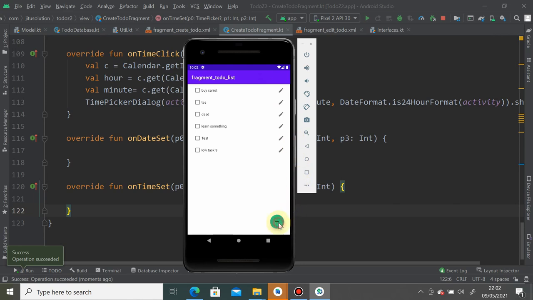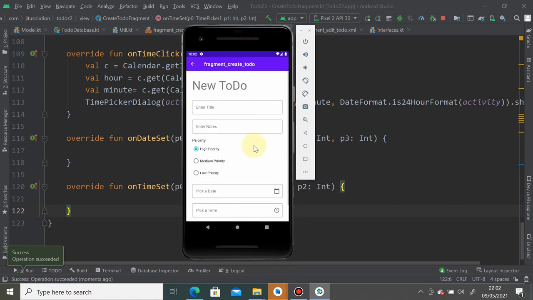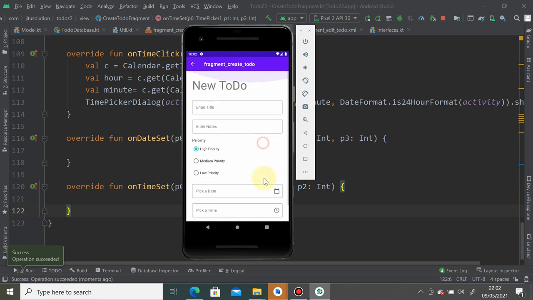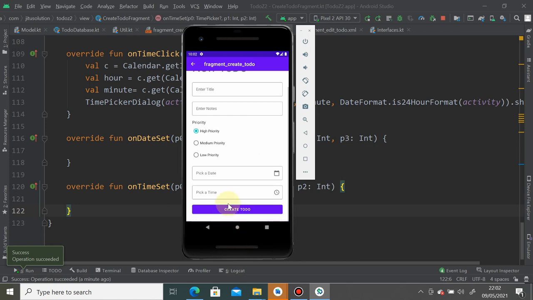Okay, let's have a look. As you can see here, the add button is hidden off the screen, because I have a small screen emulator here. But because we already implemented the scroll view layout, we can drag it up and down to see the screen too.